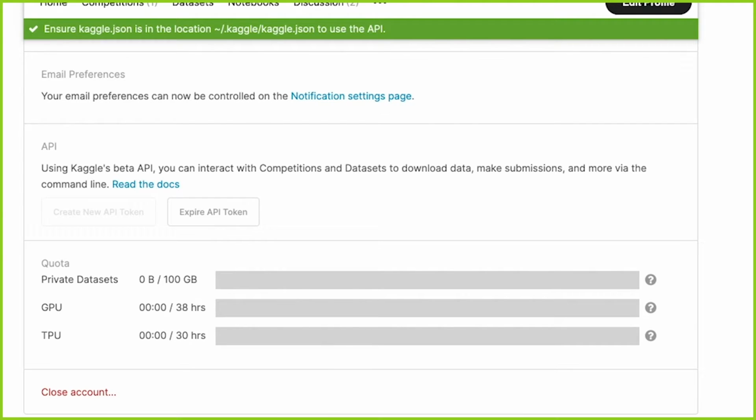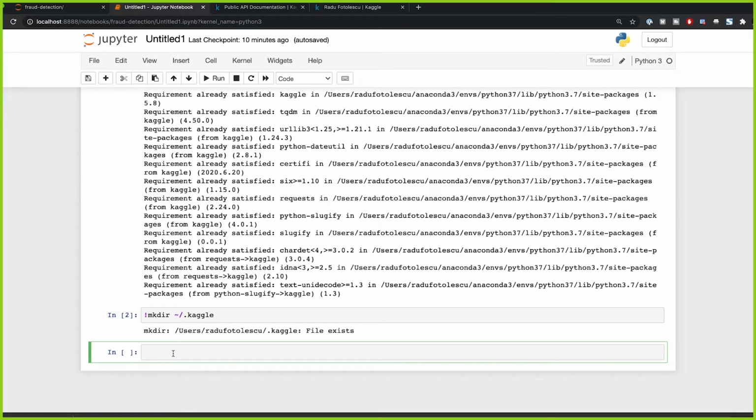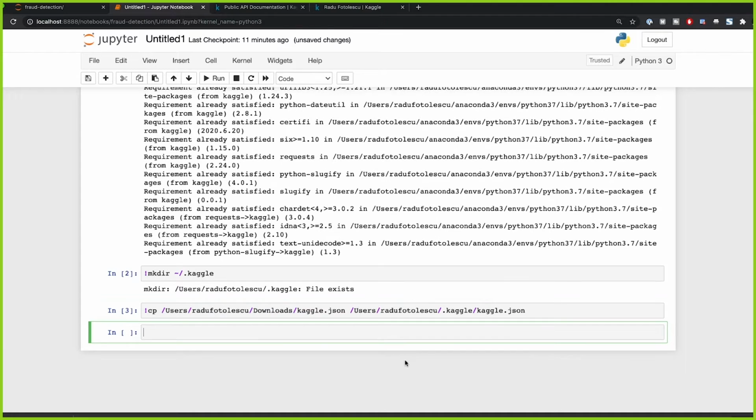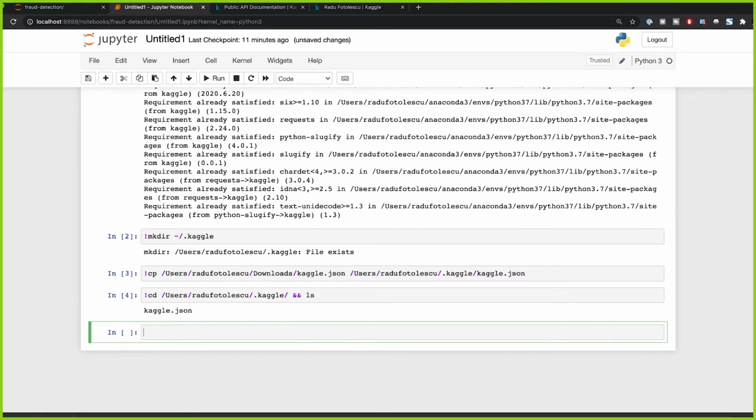And now we can copy that from the downloads folder. So we're going to use the copy command, and I'm going to use kaggle.json, and we're going to copy that to the Kaggle folder. So run this, and now our file has been copied. If we go to that specific location and look at all the files in that folder, we have that JSON file. Now it has been copied to the Kaggle folder that is required by the Kaggle API. Everything is good to go now.